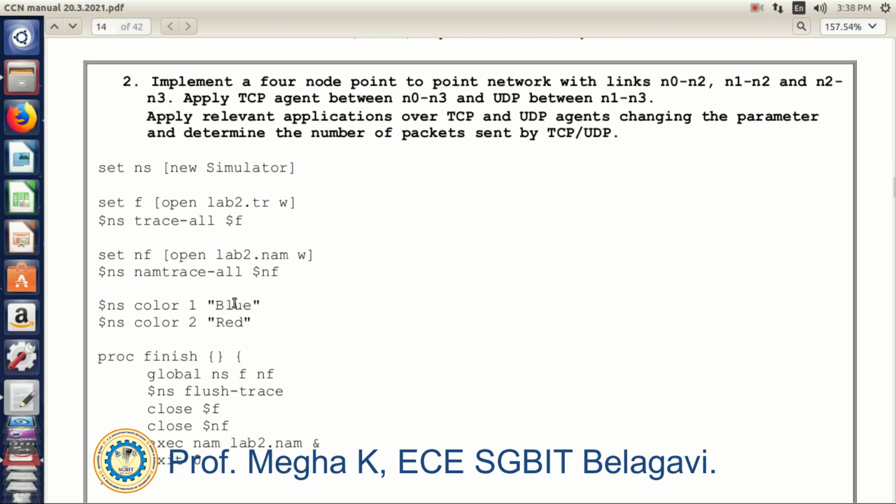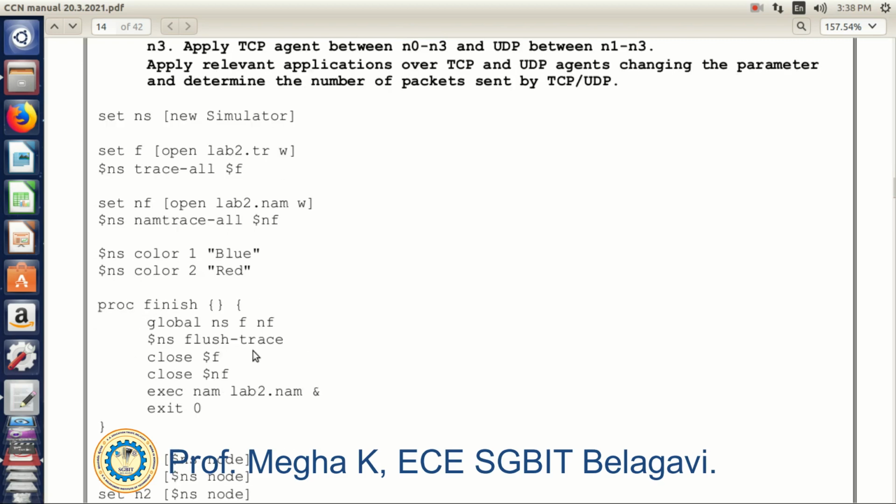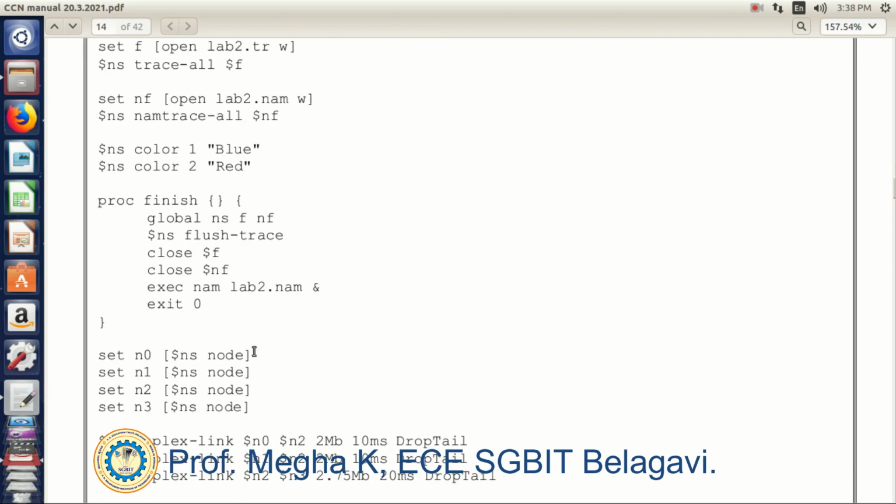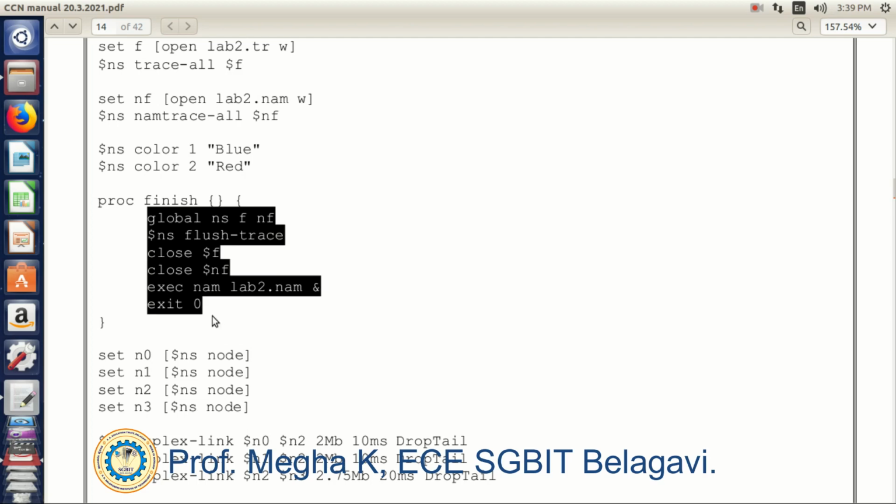In this example I am using colors to differentiate between the flow from N0 to N3 and N1 to N3. From N0 to N3 I will give the color blue, and from N1 to N3 I will give the color red. For that purpose I am taking 2 colors. Once again I will create a procedure finish, which includes the following steps. Once we run the complete code, it will go to the procedure finish and execute all the instructions involved in it.